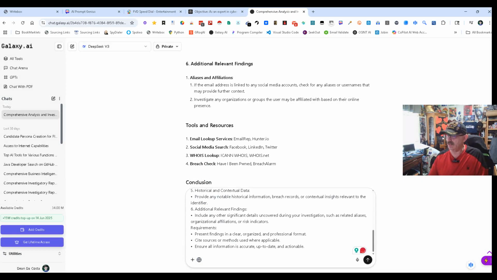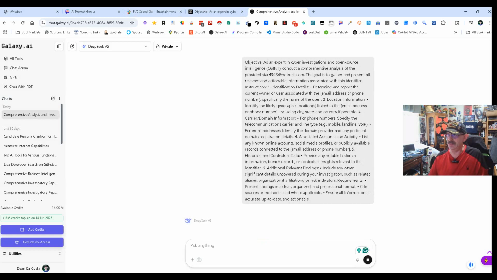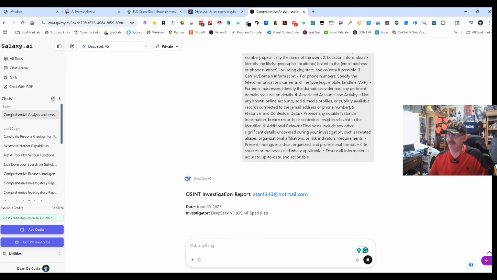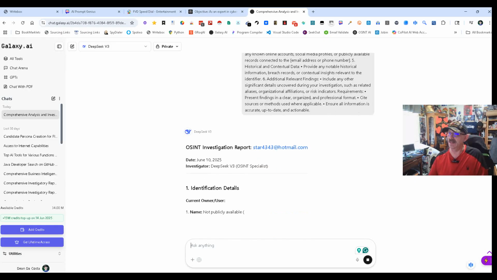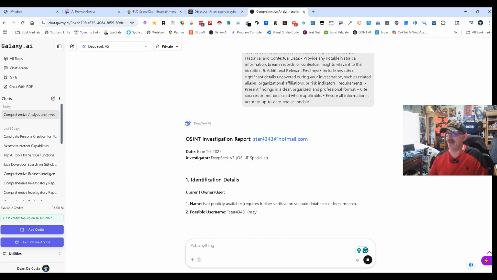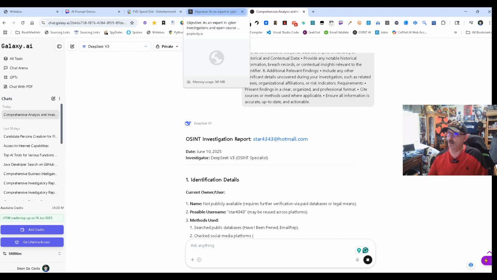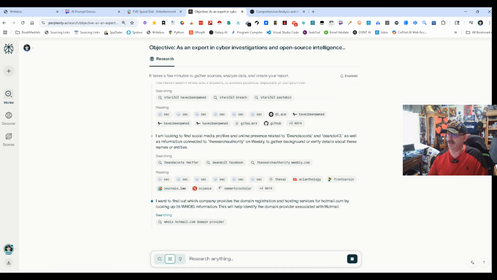Now, keep in mind, I'm going to run it again, but this time I'm using a tool called DeepSeek, and I suspect I'm going to get the same information because I don't believe it allows you to do that. But let's see, maybe I'm wrong. Not publicly available. That's not true. If it wanted to find me, it could find me. So that's an example. Let's see what this one has done. Is it still going? It's still going.